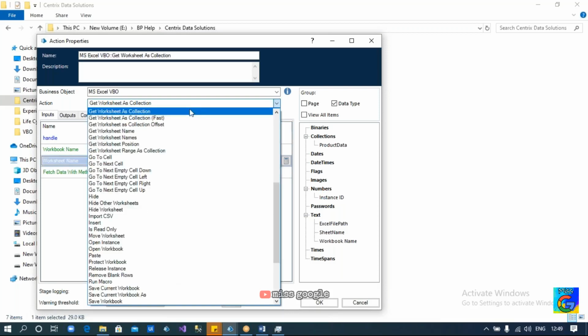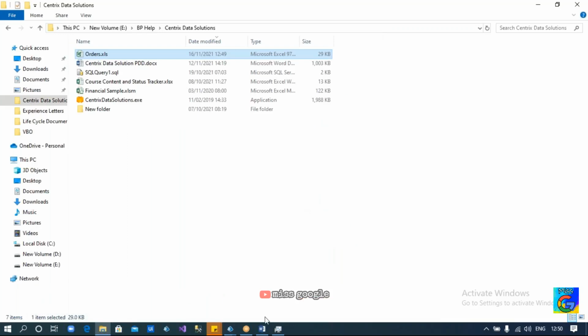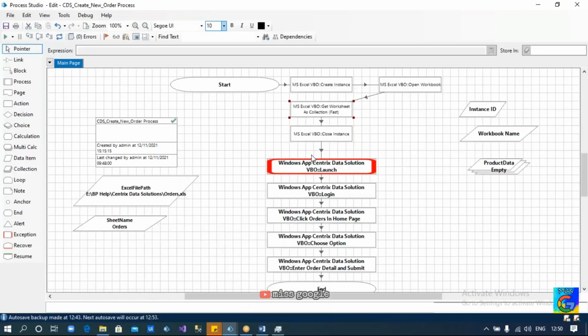But whereas this Get Worksheet as Collection Fast will not get the data which we are expecting. It will simply get the data from whichever sheet is active in the Excel file. Now let me run this and show you which data we are going to get. We create the instance and the output will be the instance ID, one is the value. Now to open the workbook, we pass the instance ID and Excel file path as inputs.